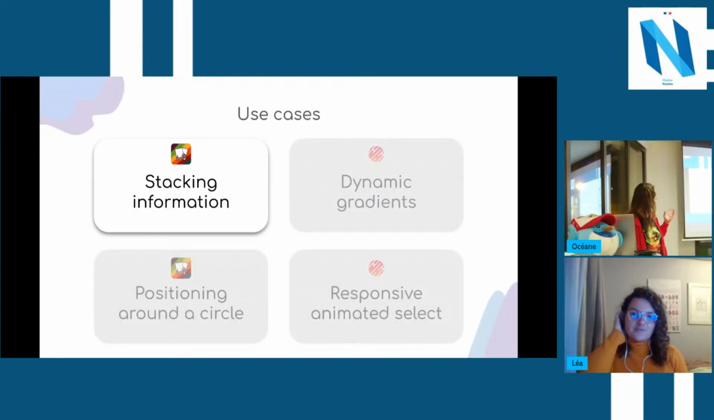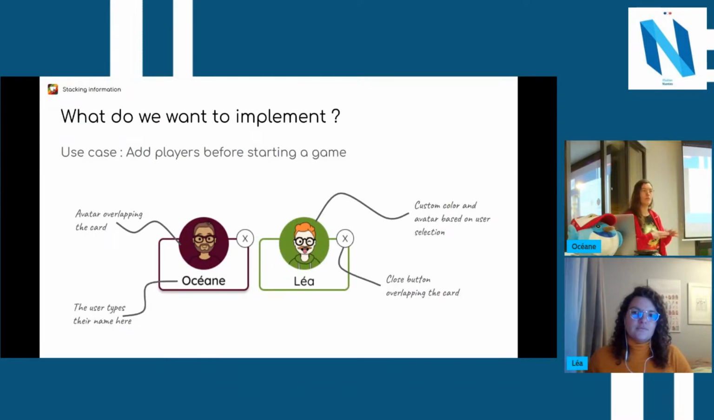So during this talk, we are going to see 4 use cases that we've taken from our applications. The first one is about stacking information and comes from the Barbu app. To play a game, we need to create players. So for the Barbu app, we created a screen to create players. A player has a name, an avatar, and a color. And so we designed these cards where we wanted to fill in the information of each player.